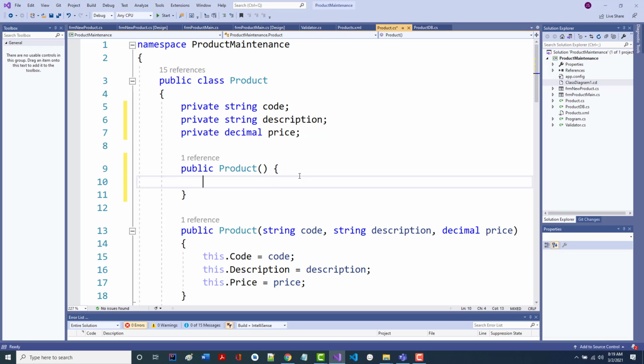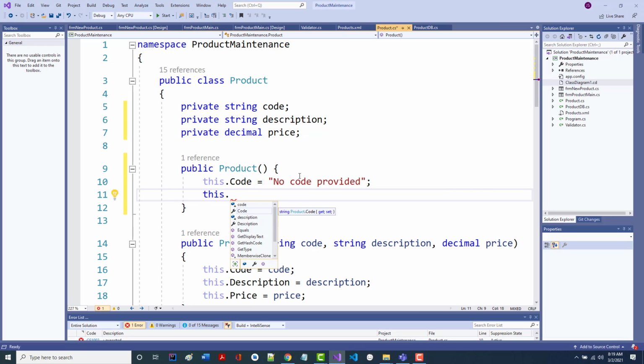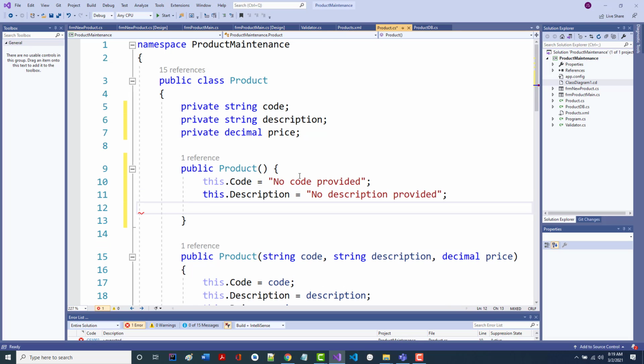So we could come in here and say this dot code equals no code provided. All right, and I can do the same thing with this dot description equals no description provided. All right, and then finally, this dot price, it's going to default to 0 anyway, but I'll just put in here, this dot price equals 0.00 M.